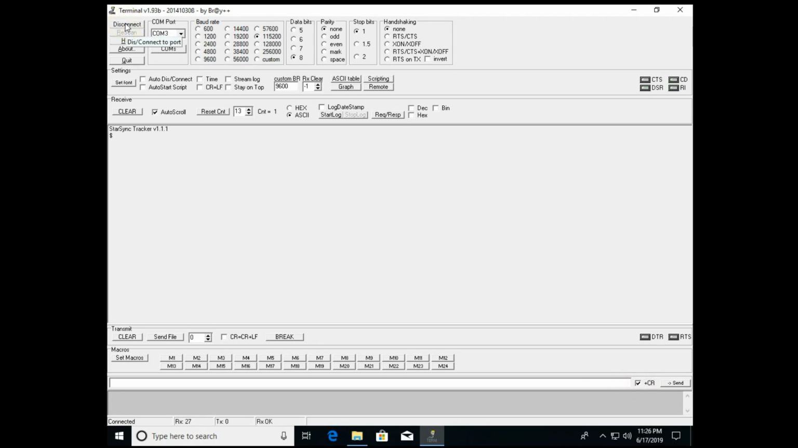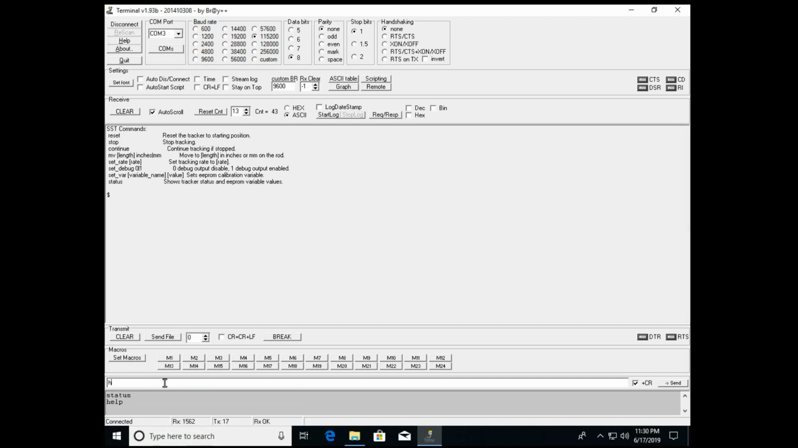Before taking commands, the tracker needs to think it is reset. You can place your finger over the proximity sensor to make it think that it has reset. You can see commands available by typing help. You can see the current EEPROM variables by typing status.